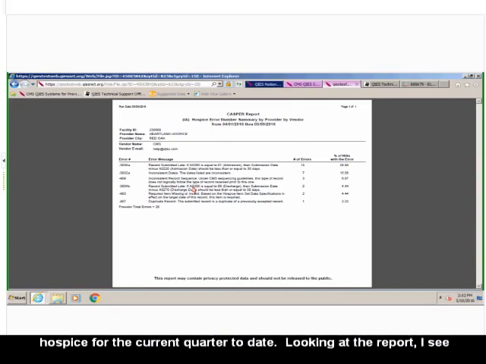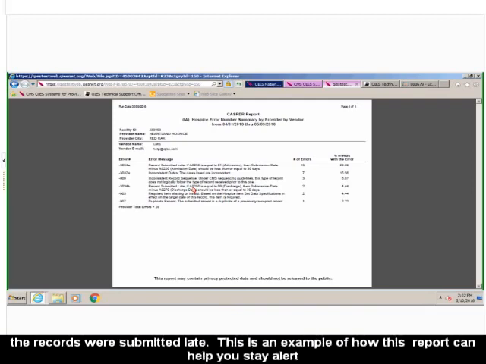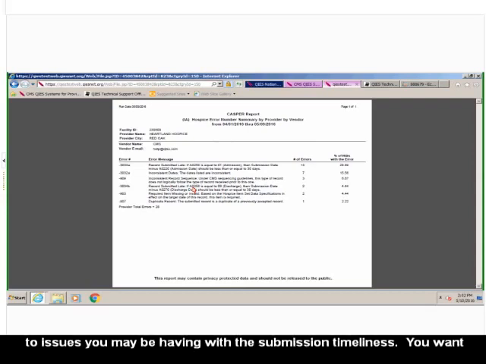Looking at the report, I see that my hospice had a high percentage of error 3034A, indicating that many of my hospice's HIS records were submitted late. This is an example of how this report can help you stay alert to issues you may be having with your submission timeliness. As Jen reviewed earlier, you want to make sure you're meeting the required submission timeliness threshold to avoid that 2% reduction in your market basket update.